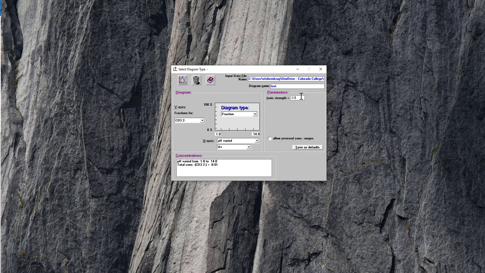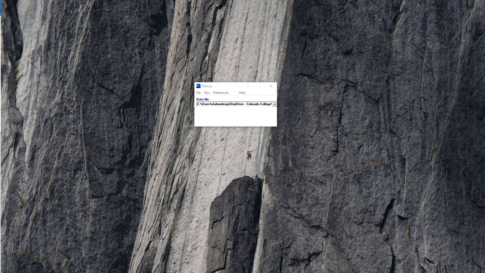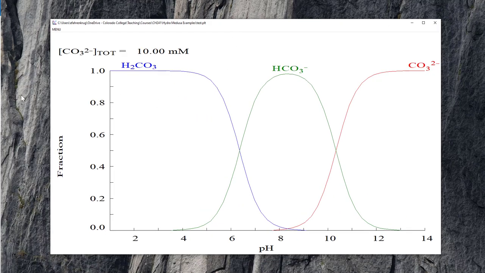Last thing you can change is the ionic strength if you have a reason to do so. We're going to leave this at 0, which means that everything we're computing is in terms of actual concentrations and not in terms of activities. So once you have everything set up the way you want for your alpha diagram, you just click Make the Diagram. That's going to pull up the computed diagram, which in this case looks like this.